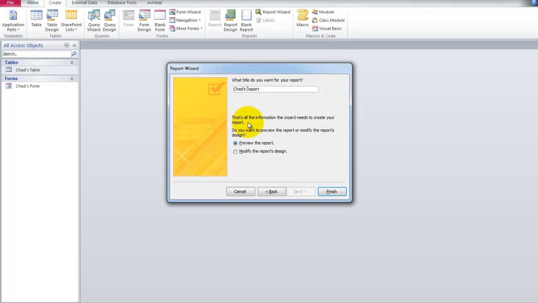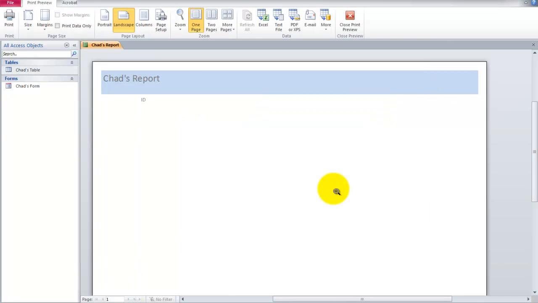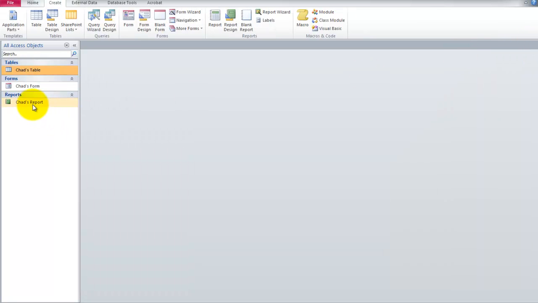And as you come down here, that's all the information the wizard needs to create your report. Do you want to preview the report or modify the report's design? You'll have two radio buttons on here, and usually you want to preview it and look at it before you do anything. So what we'll do is hit the finish button, and our report should come up. And there it is. Alright, now that we have created a report, we can close that out. And as you can see, it's over here in your navigation panel.